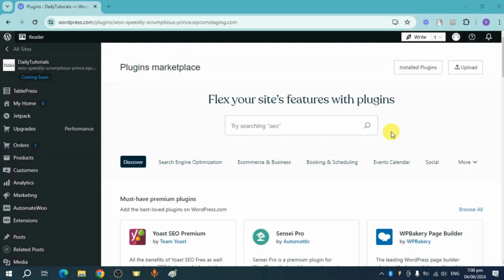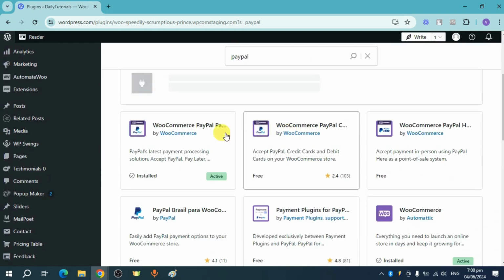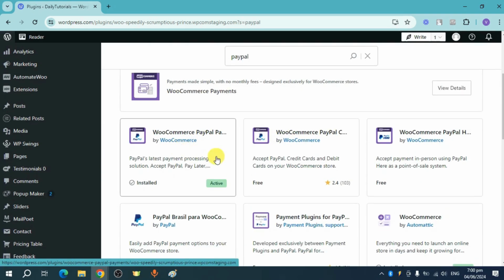Let's get started. In order to do that, we need to head over to the plugin marketplace of WooCommerce itself. Now, click on this right here and search in here for PayPal. So in here, let's try to search, and you should be able to see this WooCommerce PayPal payment. So just make sure to install and activate this.